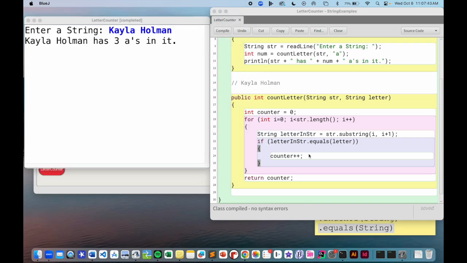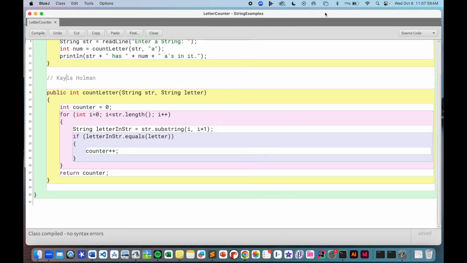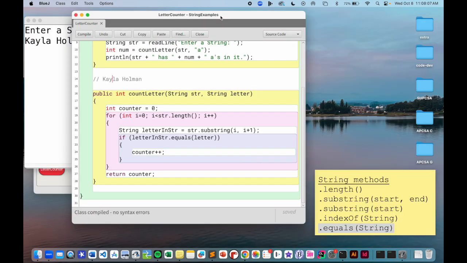Now, I mentioned that there was another way that we can do this. The other way to think about this, instead of checking each individual letter, is the way that I'll call the chopping strategy. Instead of looking at every individual letter, we're going to find where the first occurrence of the letter is. We can do that with index of. If I do str.index of A with Kayla Holman, it's going to tell me 1. That's where the first A is.